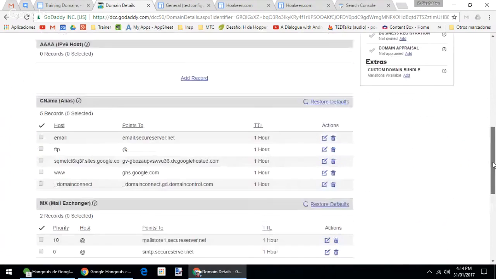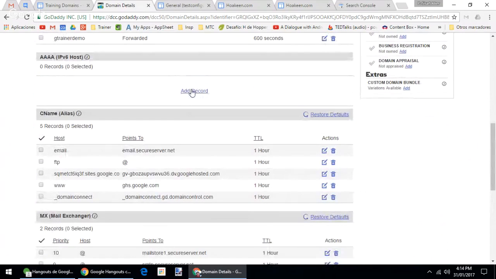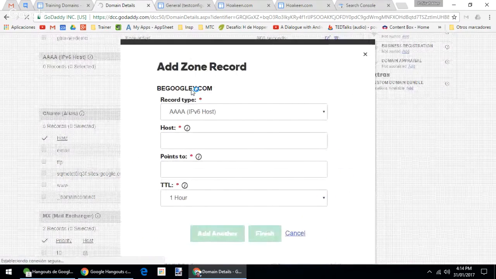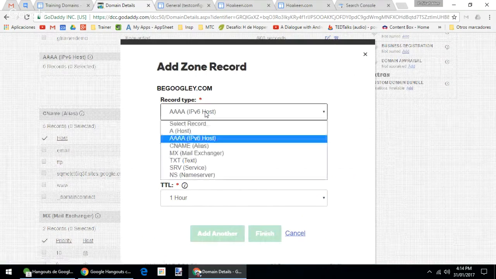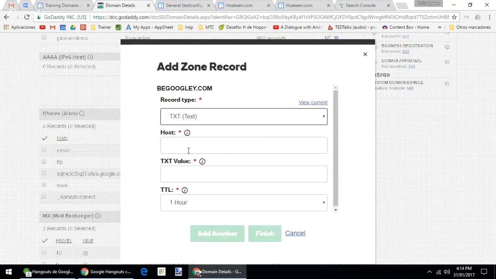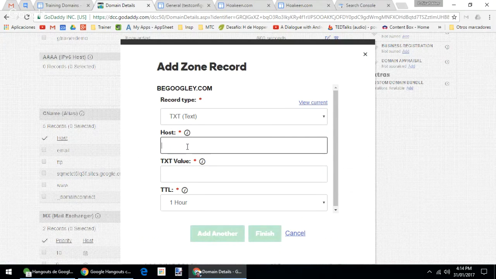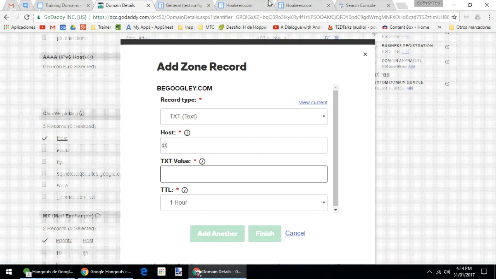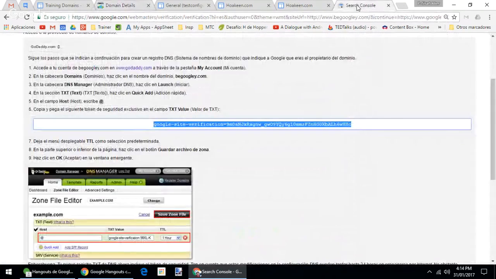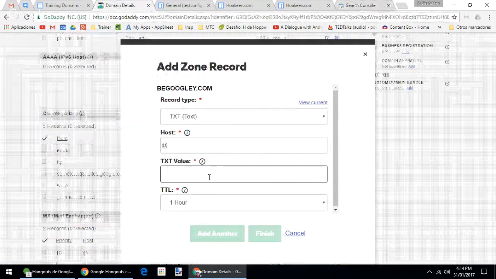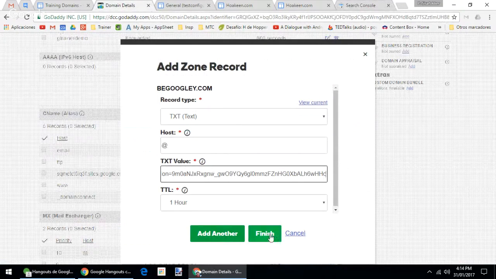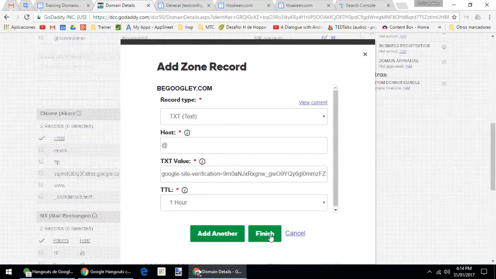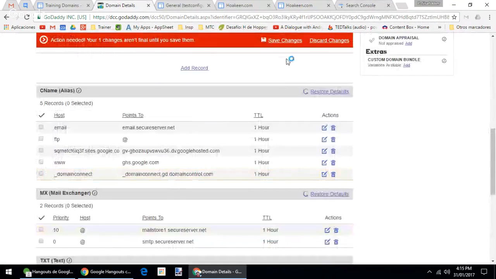The way to do this, if you go higher up, you click on add a record. Like, what type of record do you want? I want a TXT type of file. The host, it's the @. And the TXT value is the one we got from the Search Console. So we copy this and we paste it here. And you hit finish. And always remember to save the changes.